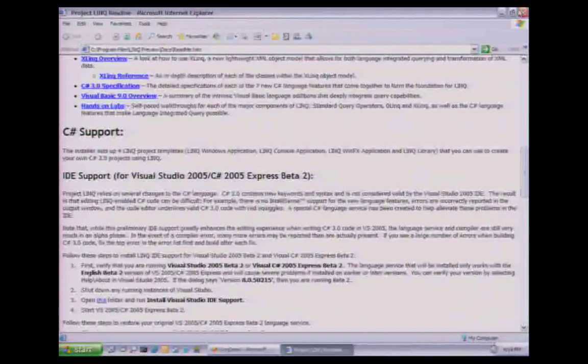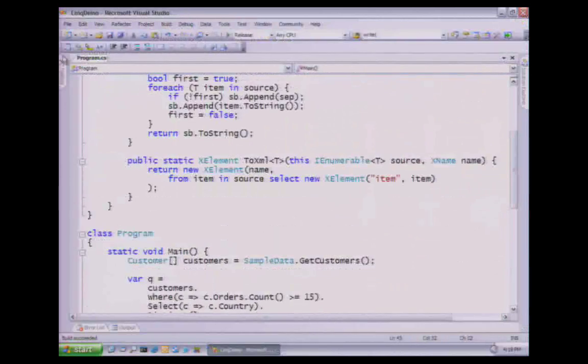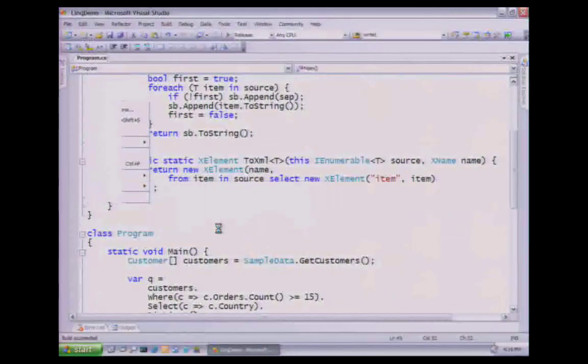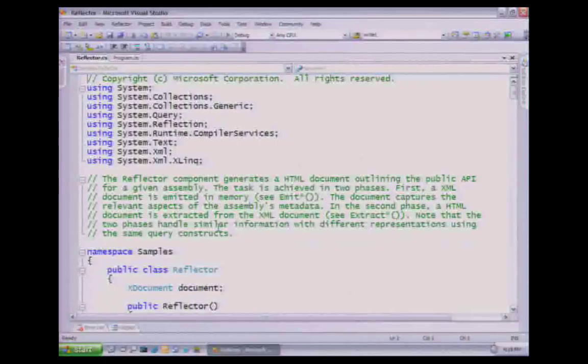Now, we also installed some really cool little examples. So let me try and open up one of the sample projects that come along with LINQ. One of them is a little sample called Reflector that demonstrates XLinq. It does it in a roundabout way to demonstrate as many features as possible. You can point Reflector at an assembly, and then we reflect out all the metadata and turn it into an XML document. And then we have a transformation of that XML document into HTML.